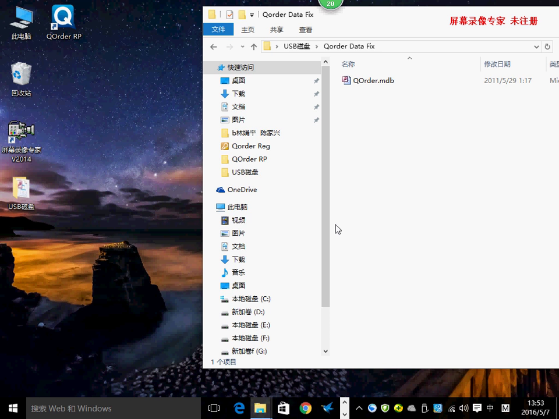Today I give instruction about how to put the QOrder data file back into the program. How to put it back. Here is the instruction. This data has already been fixed by the technician. So this data we will send to you. When you receive this data, you put it back to the file.